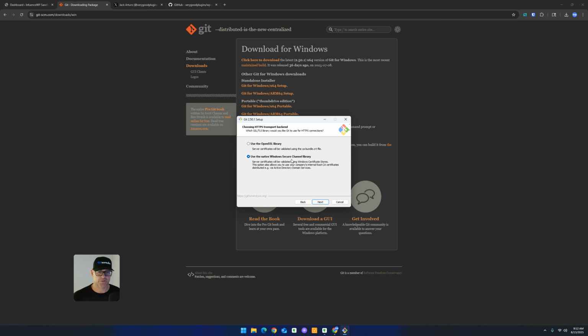Use the native Windows secure channel library, fine. Yep, this screen looks fine. This screen looks fine. That's fine. Okay, install. But it's daunting. You almost think, do I really want to go through with this? But worst case, you can always uninstall the app, right? So let's let this finish up.